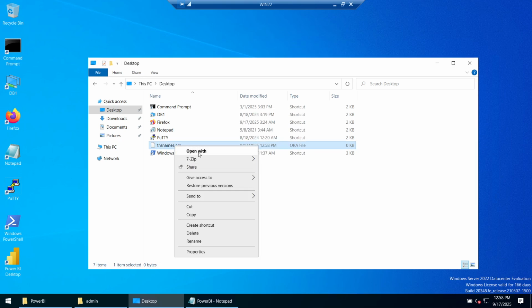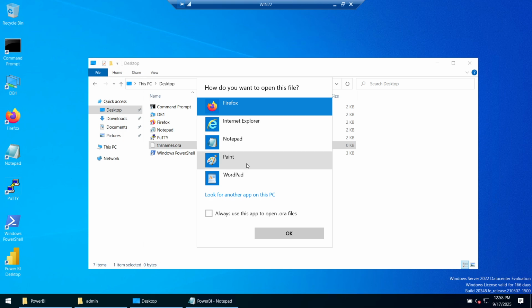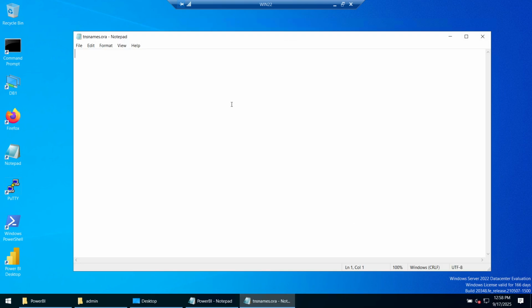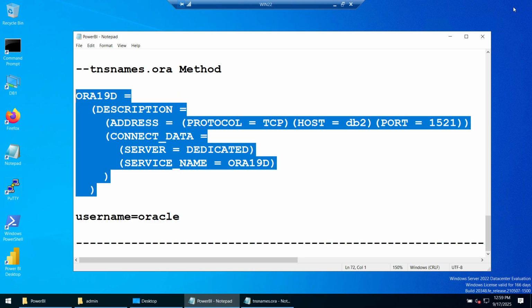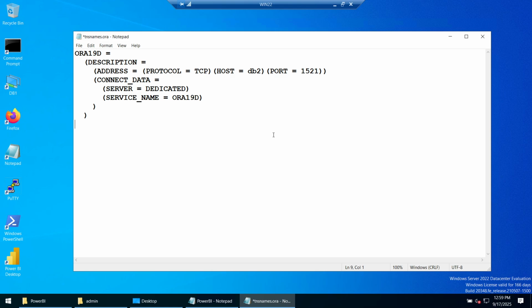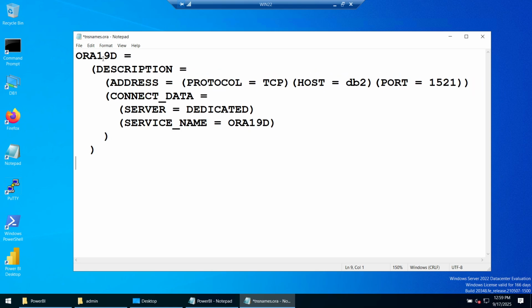Open that file with any notepad or any such utility. So let's open that particular file and put this entry into it, and I'll explain what this entry is. This is the name of the database that you are connecting. Again, this does not have to match this. You can give whatever name you want, so this and this can be different.